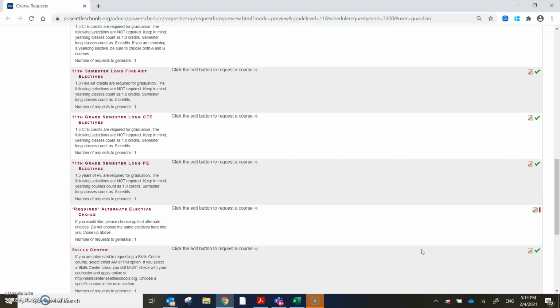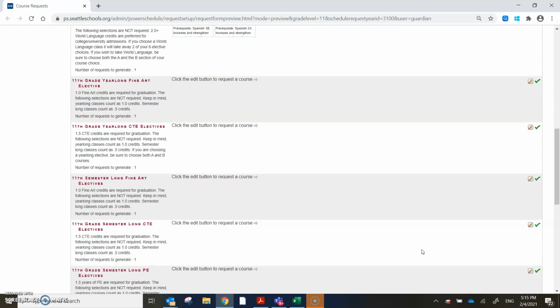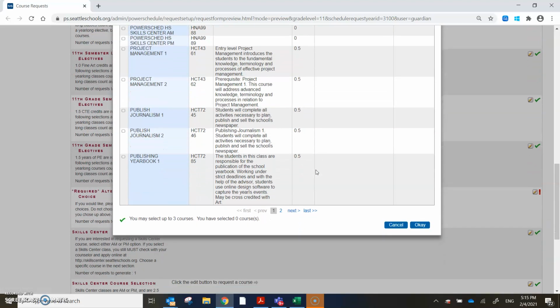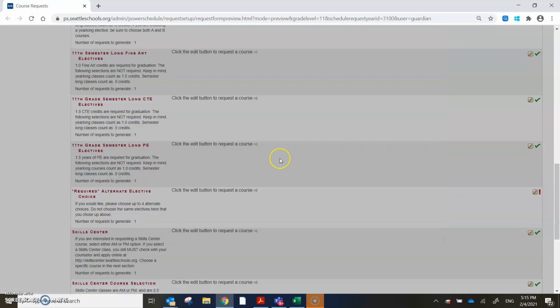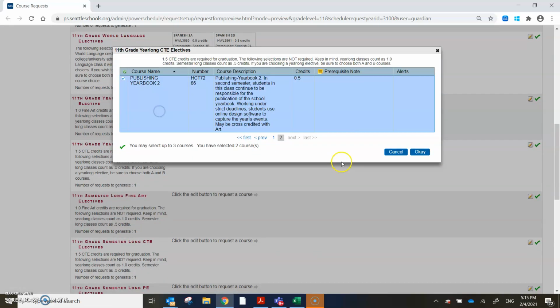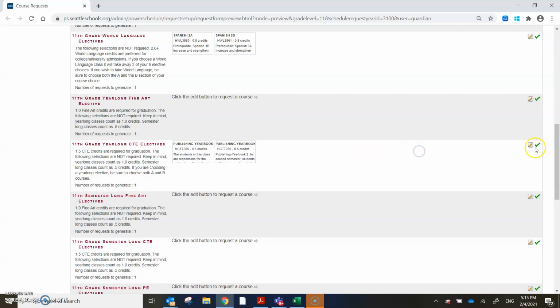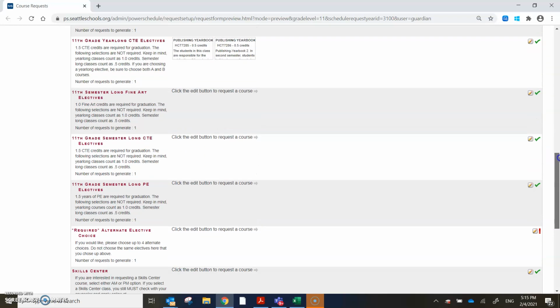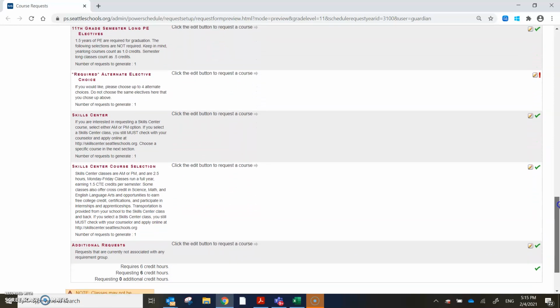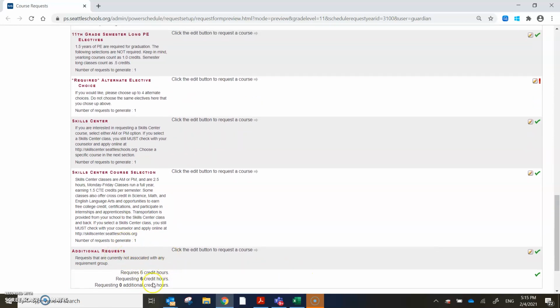And then I also would like to take yearbook next year. So yearbook is going to be found under the year-long CTE electives. So 11th grade year-long CTE electives, I'm going to click the pencil. And here is publishing yearbook. Again, you'll see this is just a 0.5 and it's a year-long course. So I'm going to find the other 0.5 of that class, publishing yearbook 2, and select them both. So I should be all set with my credit total. I think that's 6 classes. I'm going to scroll to the bottom, and yep, I am requesting 6 credit hours.